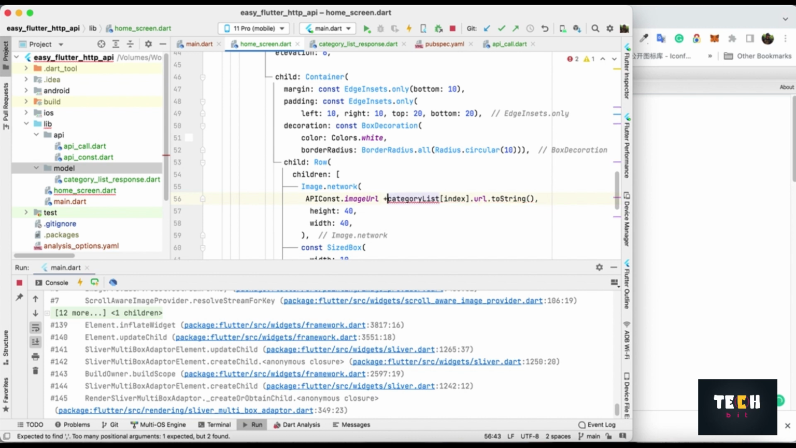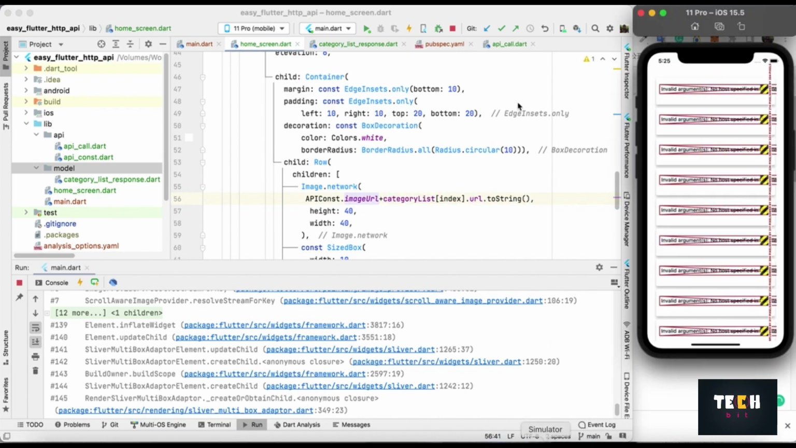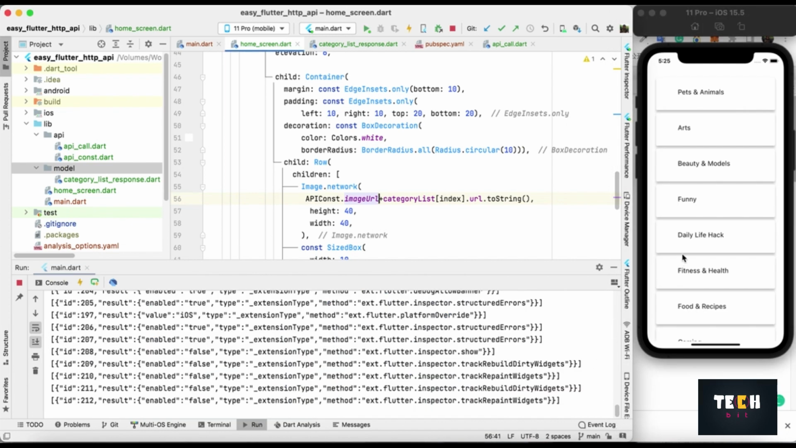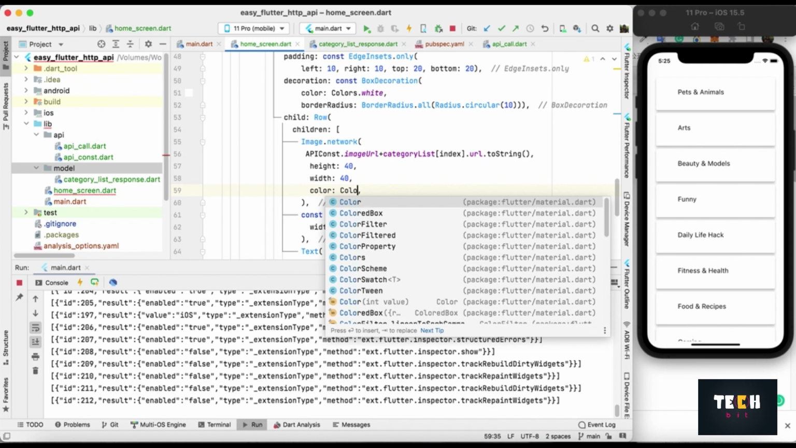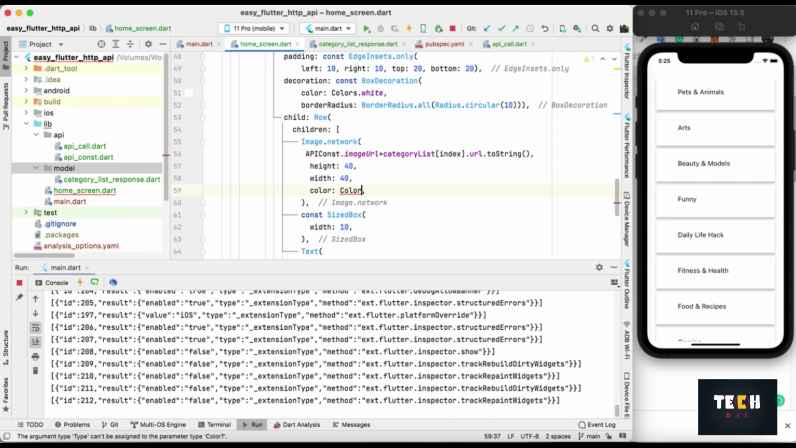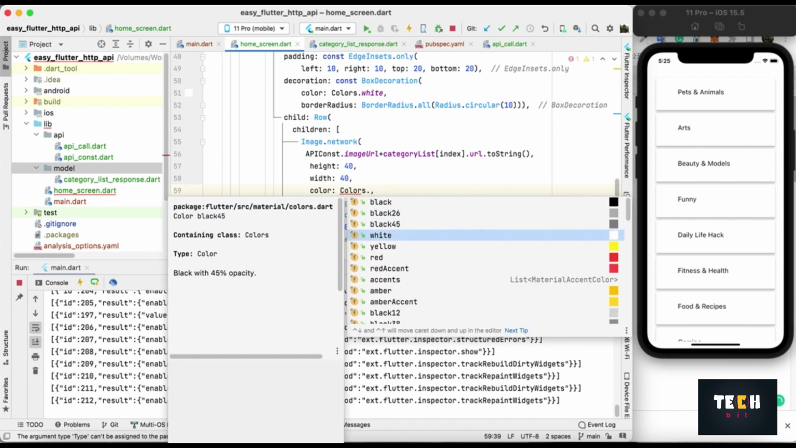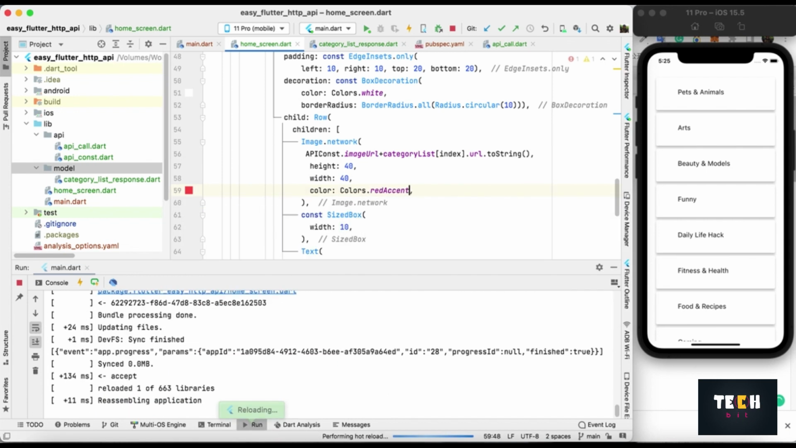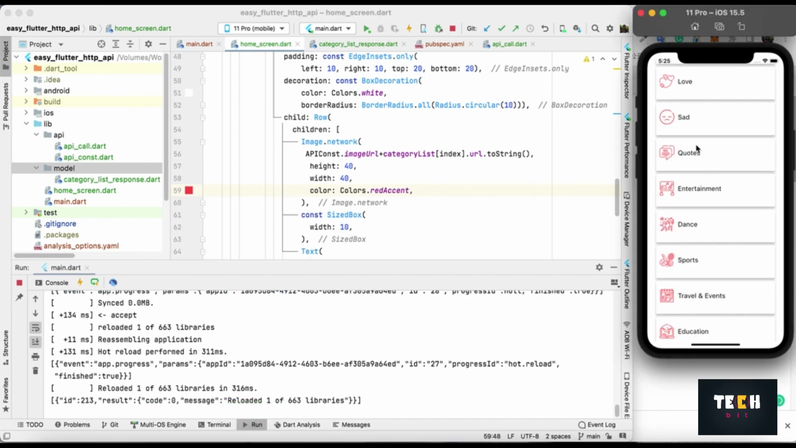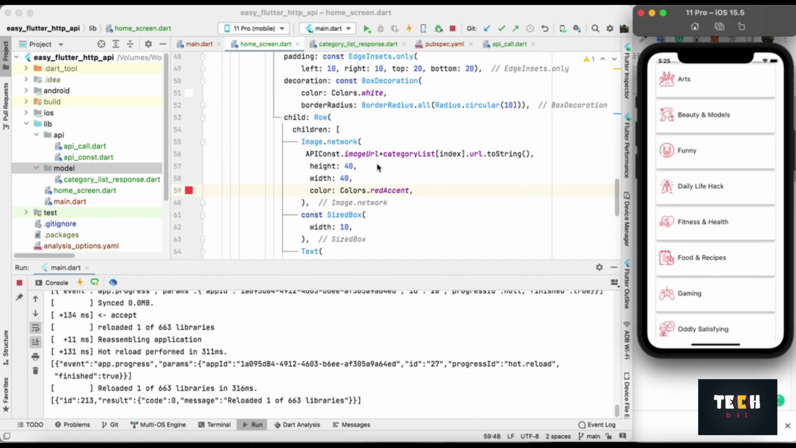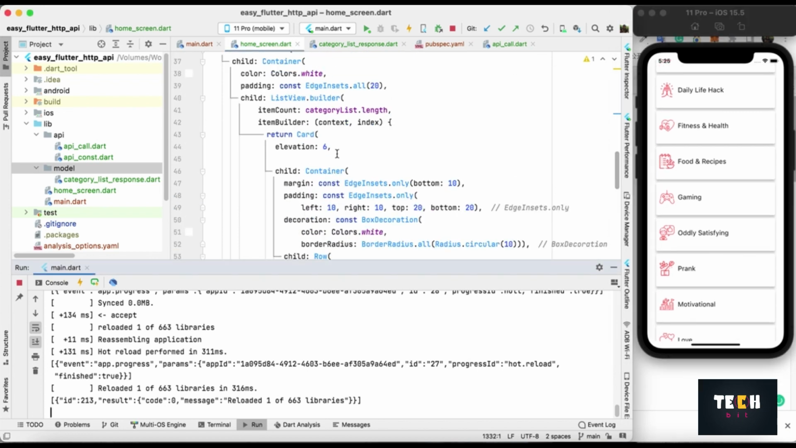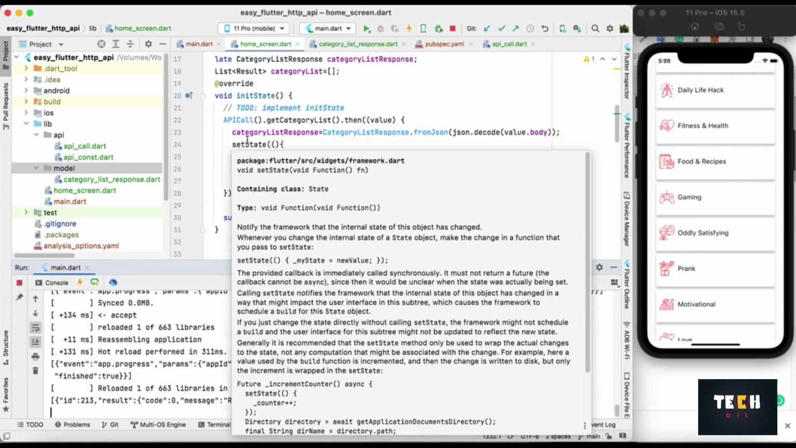Okay, so it's fine. Let's run it. Okay, it's our category name and the image also, but our image color is, I think, white, so we have to give some color. It's Colors.red. Okay, fine, we get all these images and category names here. So all our data is very fine. We can easily get all this data.